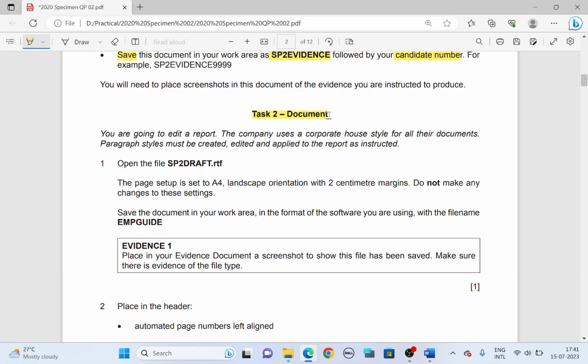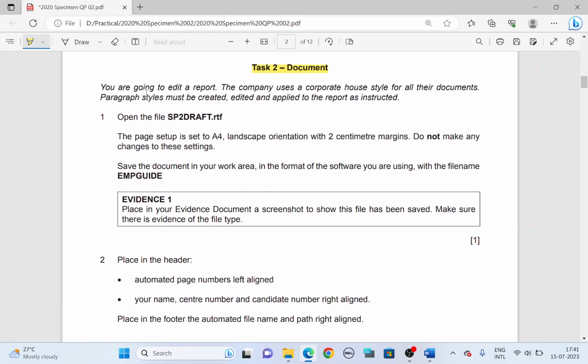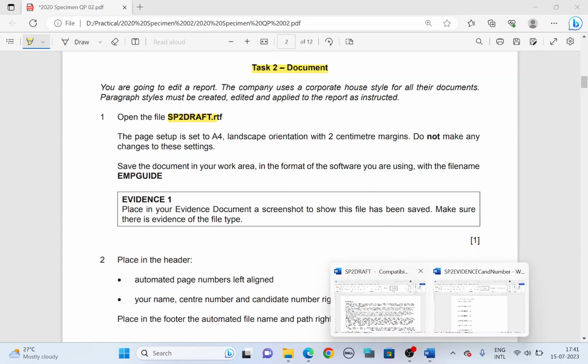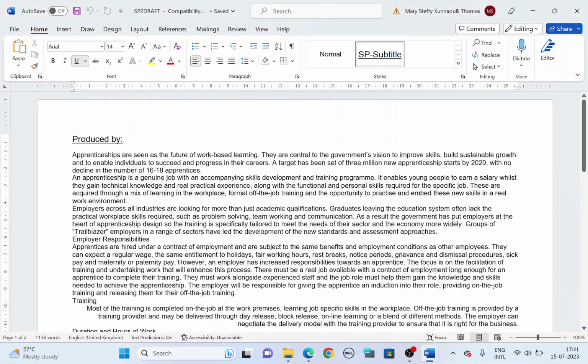Moving on to task 2, document. You are going to edit a report. The company uses a corporate house style for all their documents. Paragraph styles must be created, edited, and applied to the report as instructed. Open the file SP2 draft. So we have the file here, SP2 draft.